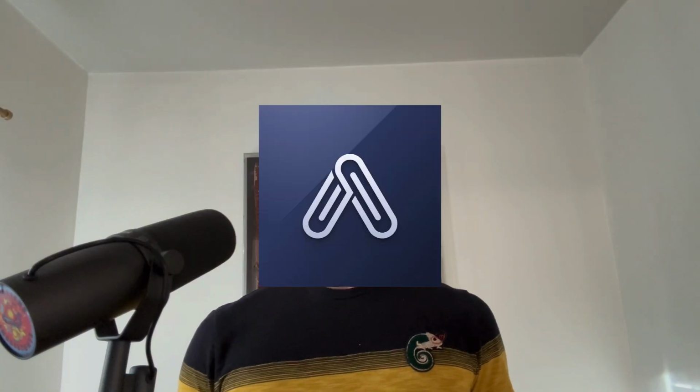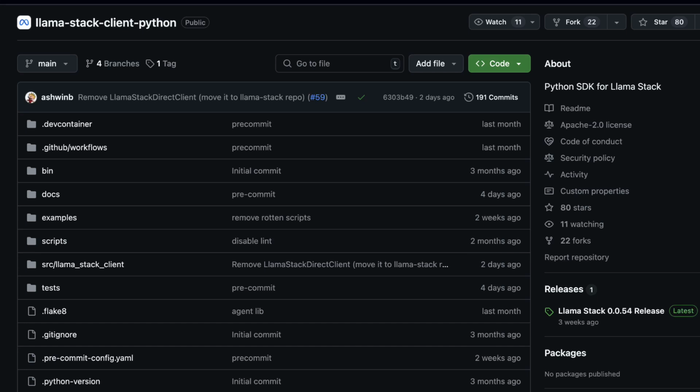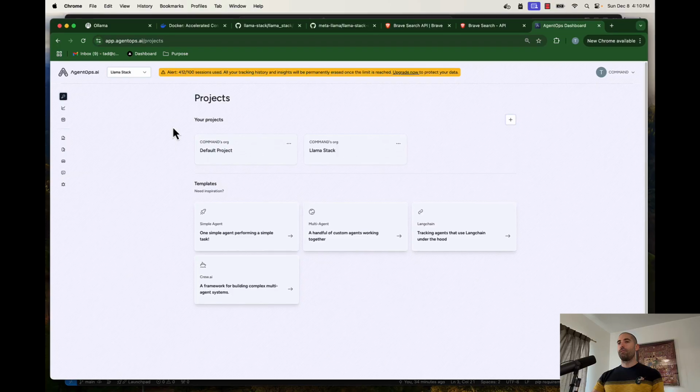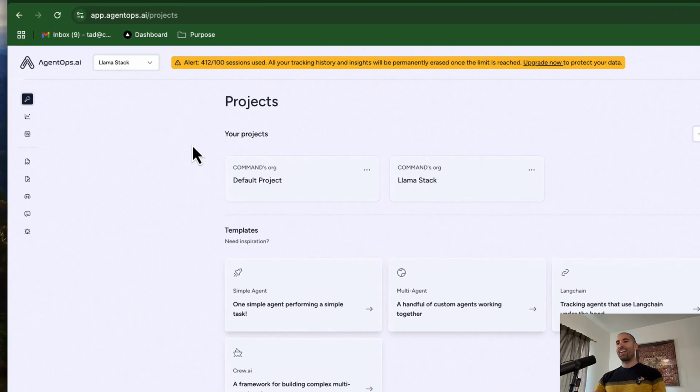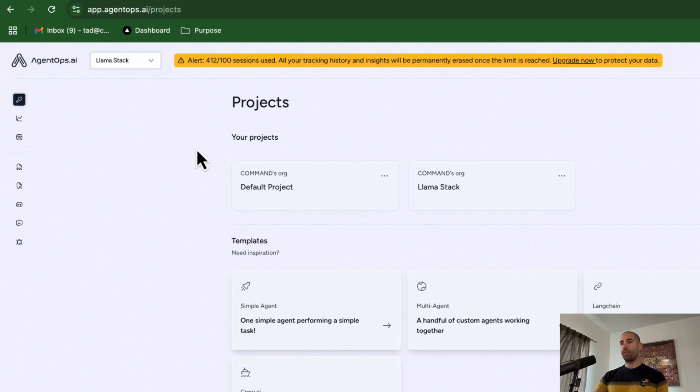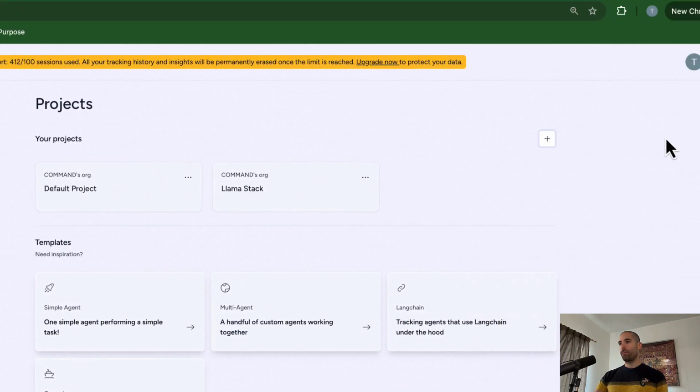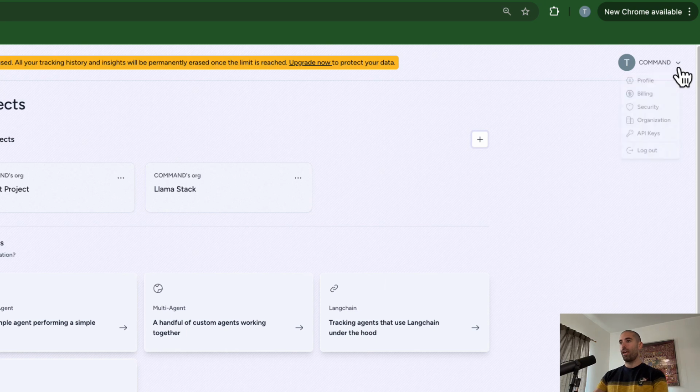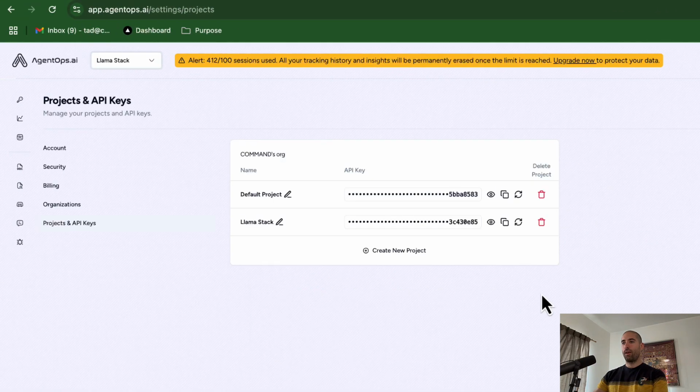Now let's show how to set up AgentOps for monitoring applications that leverage the llama-stack-client-python SDK. First, come over to app.agentops.ai and sign up if you haven't already. There is a free tier supported. And after you're signed up, come over to the API keys section and provision an API key.